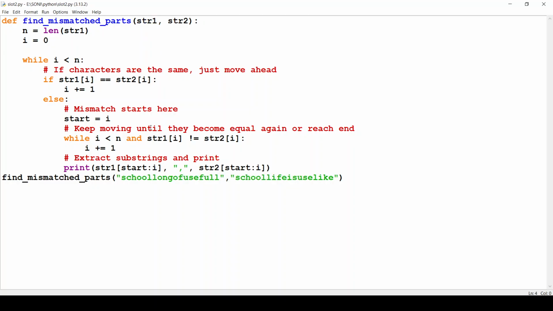Now str1 will be "school long of useful". First we calculate the length of the string, str1 of length, using the length function. Always calculate the length from 1. So it is 1, 2, 3, 4, 5, 6, 7, 8, 9, 10, 11, 12, 13, 14, 15, 16, 17, 18, 19. So the length is 19, and my n value is 19.